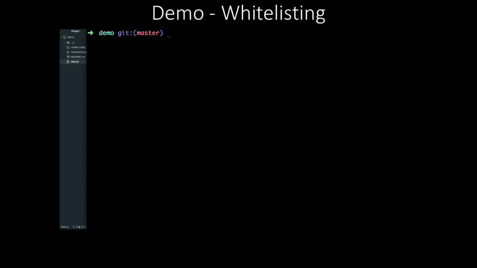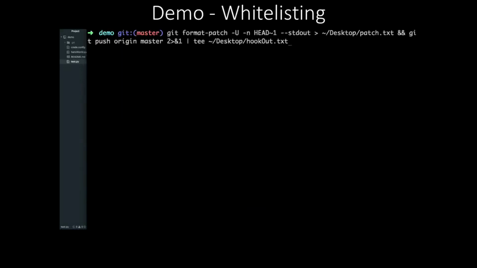So now what they need to do for their pull request is make some sort of documentation that the security team can review, which we put into one command, a chain of a couple commands. We do a git format-patch, which is going to create a patch.txt file, which will give some context to the lead or whoever's reviewing this pull request. It's also going to do a push, and then take all that output from the push and put it into a hookout.txt file.